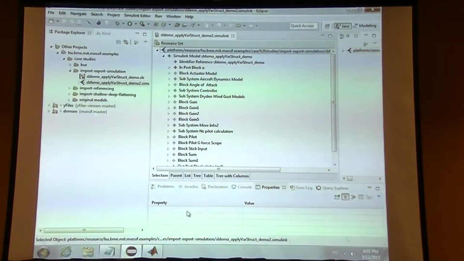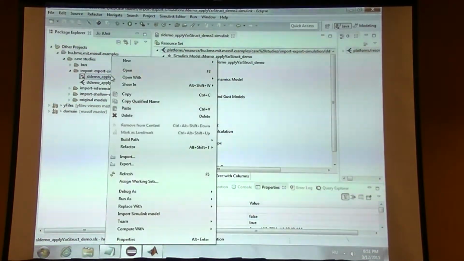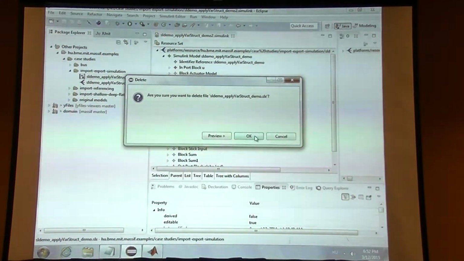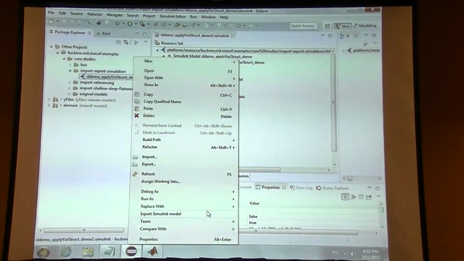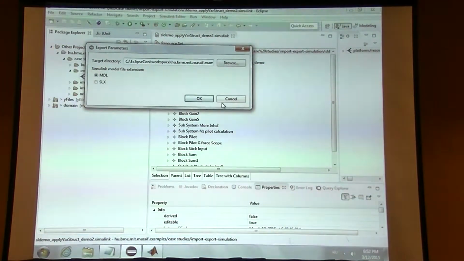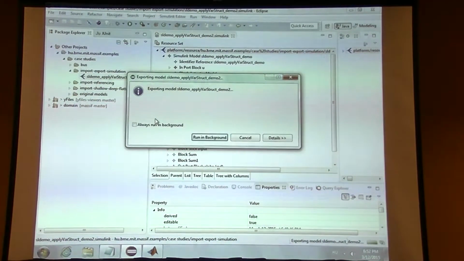Okay. What we will do now is, I just close the model within Matlab Simulink. I will delete this representation here, and just say export Simulink model. Okay, it will be exported with another extension, the older file format that is supported. And now it also takes some time, but it's a little bit faster than the import.